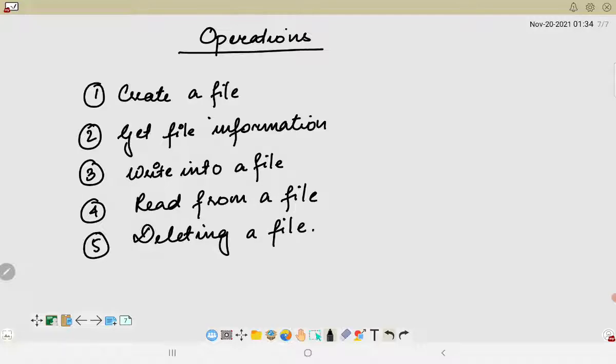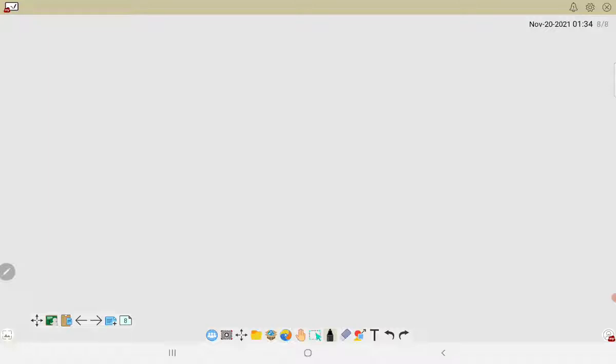So first let us begin with the first operation, which is creating a file. When we are talking about creating a file, we have to make use of the method createNewFile. Since it has a boolean return type, it will be returning true if the file is successfully created, or false if it is not created. Okay, so now let us see how it looks.